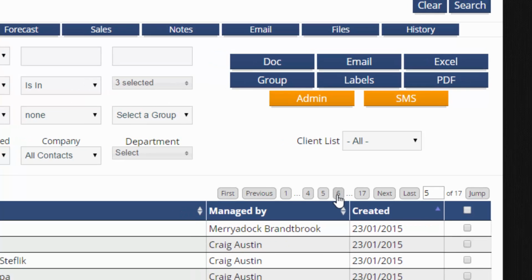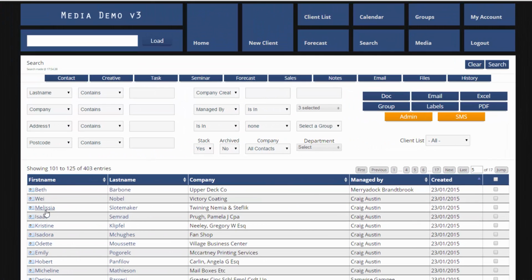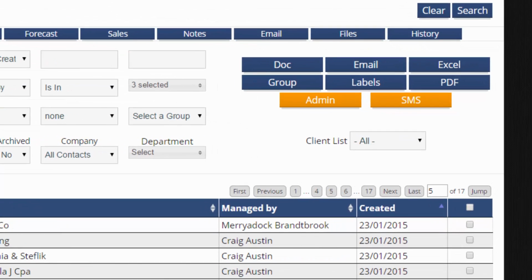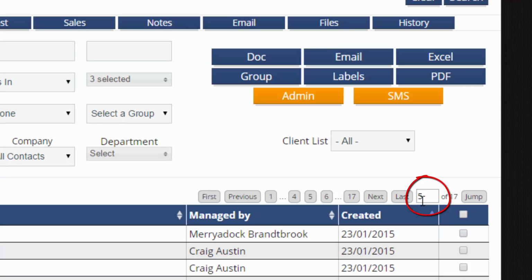Let's select a record, in this case from page 5. Once in the contact details page, we can move backwards and forwards through our filtered records directly in the contact page. We do not have to return to the advanced search page to do so. However, when we do return to the advanced search page, as we can see, the CRM remembers the page you were last looking at.